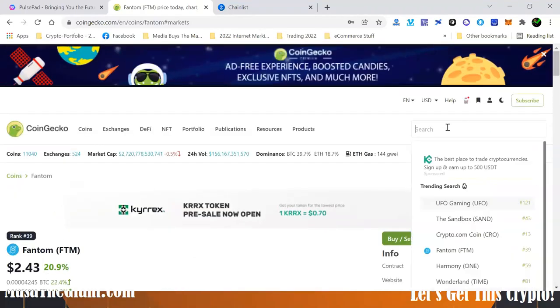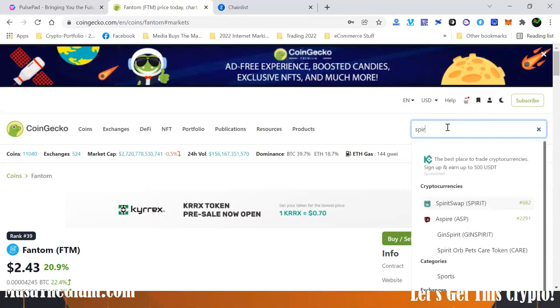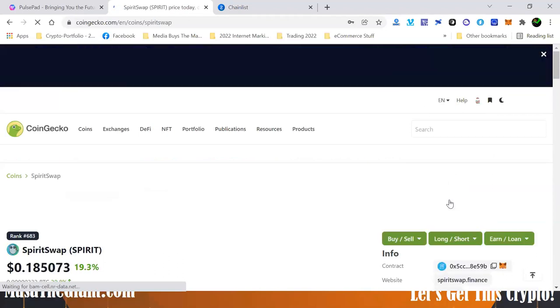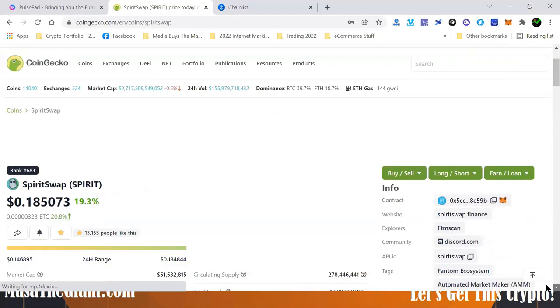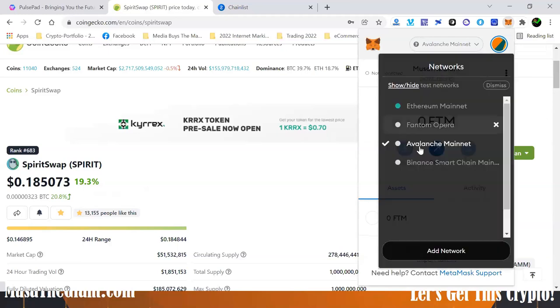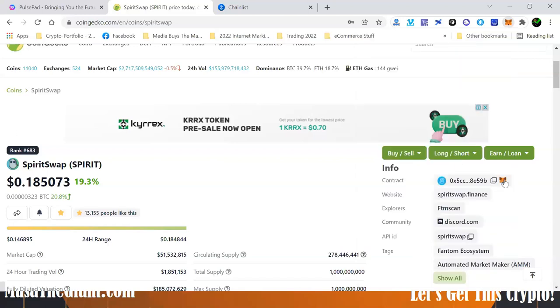Right, let's look for another one. Which one? Let's look for Spirit. Right, Spirit. Now, Spirit is one of the cryptocurrencies that are listed on the Fantom blockchain, as you can see here, right? So now what I can do is first switch to the Fantom blockchain by going to the MetaMask icon there, and then switch from Avalanche to the Fantom blockchain. And now that I have done that, I can come back here and click the fork icon to add it to my MetaMask, or just copy the contract address, right?